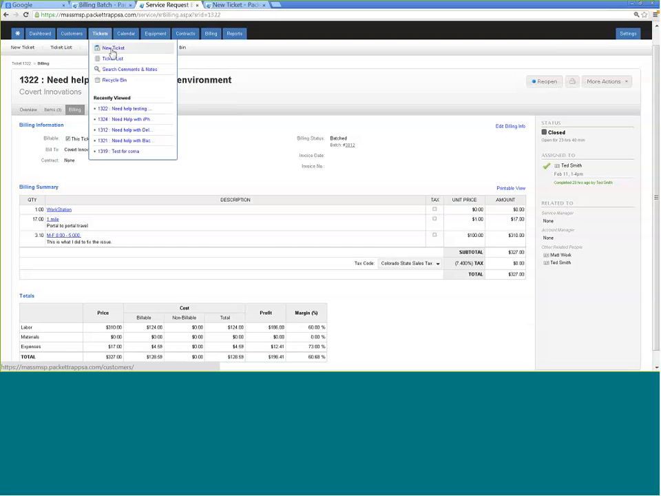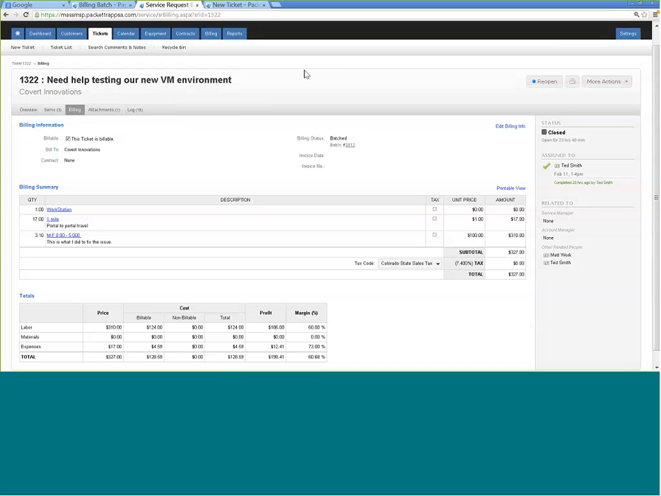We can create tickets from customers. We can create tickets from our tickets tab. Anywhere you see new ticket, you can create a ticket.